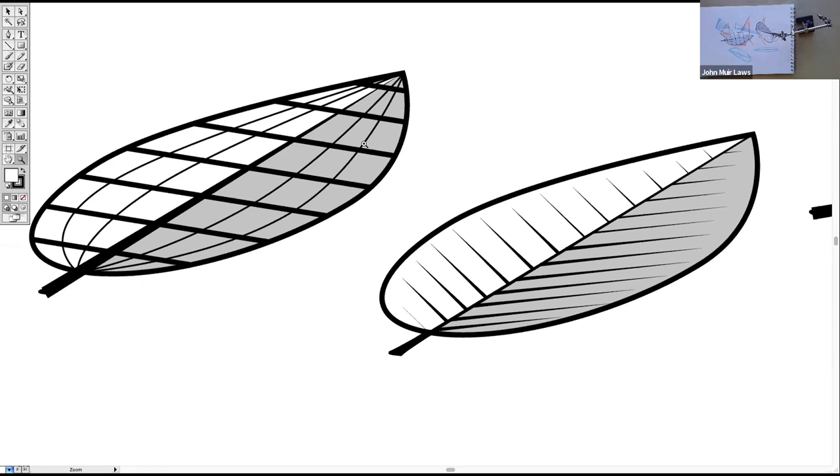Here's the other really weird thing about this: look at what's happening with these leaf veins and the apparent spacing between them. What did they look like before? What were they looking like before? Let's just go back for a second.